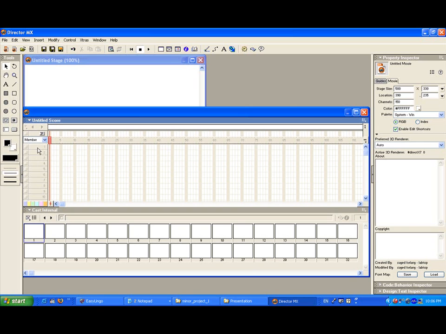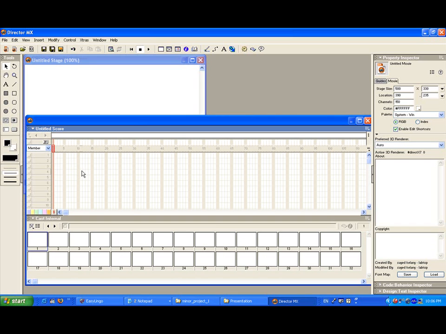Channels look like Photoshop layers, the concept of layers actually, but here in Director, all the layers we import or the sprites we present here will be in reversed order. That means the item in channel number 2 will be over the other items in channel number 1, and so on. This is the score palette where we will insert our sprites.